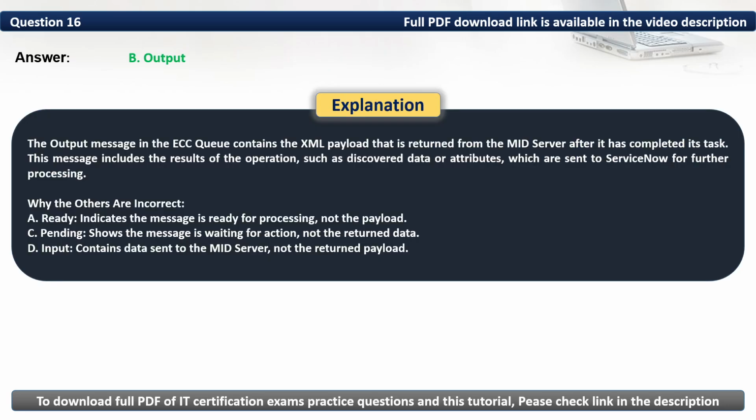The output message in the ECCQ contains the XML payload that is returned from the MID server after it has completed its task. This message includes the result of the operation, such as discovered data or attributes, which are sent to ServiceNow for further processing.